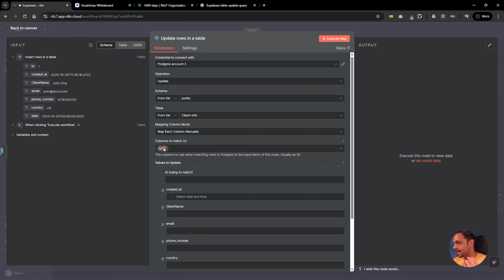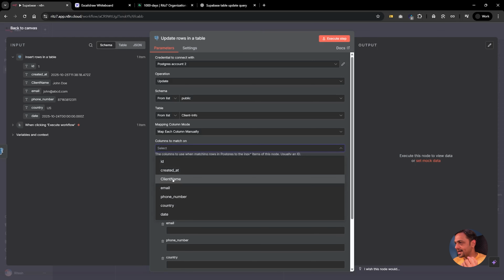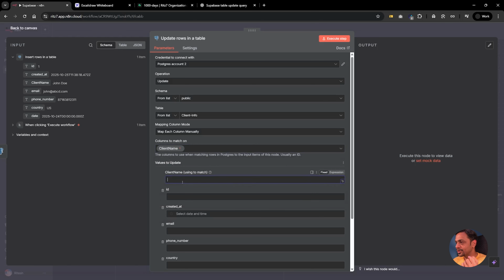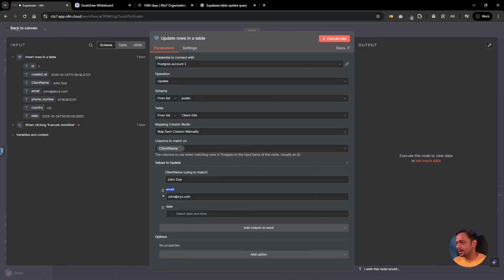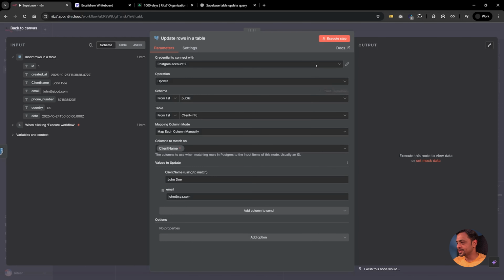Let's say we don't have the ID, so I can select it as client name. So I'll have to give the client name so that it understands which row of data we need to update. So here I'm going to give John Joy. ID is not getting updated, creator is not getting updated. Email address. Let's assume that email address needs to be updated. So John at xyz.com. So I'll remove everything else. We don't need to change those things, and I just execute step.